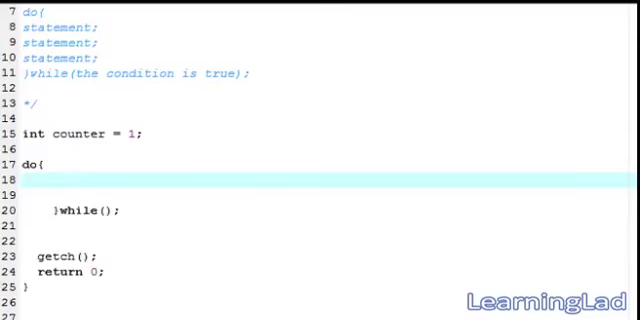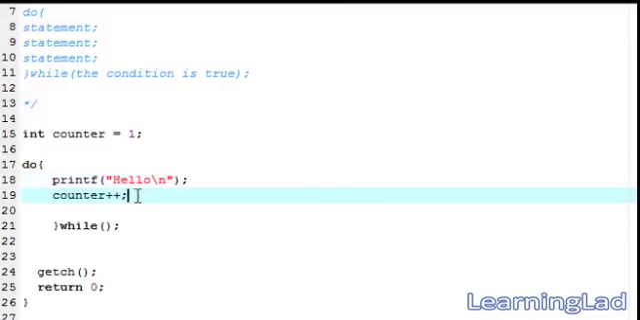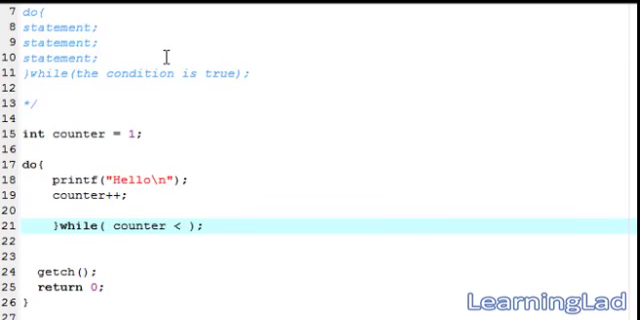In the do while loop body we're gonna write the printf statement, and we're gonna say hello, and that's our new line, and we're gonna increment this counter variable. That's because at some value of the counter variable this loop must terminate. So within these parentheses we're gonna write the condition. Let's write counter is less than 10, less than or equal to 10.